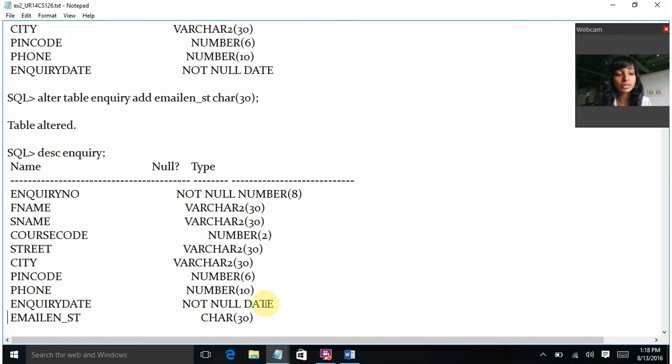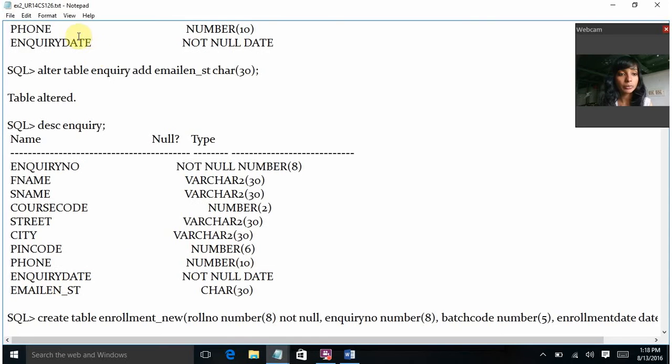So you can now see after the inquiry date, here you can see that there's no column, because the enst was deleted. Here you can see that email en underscore st is there and the type is character.